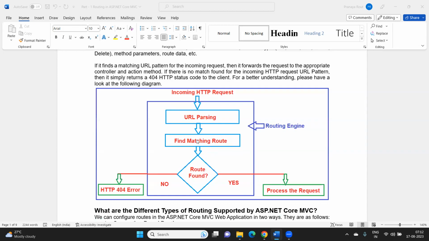So whatever the URL pattern, for that URL pattern, do you have any matching route? Then you will find the answer, either yes or no. If you have any particular route pattern defined for that particular HTTP request, then it will get the controller name, action method name, route parameter, and method type, and it will map that particular request to the controller action method to process the request.